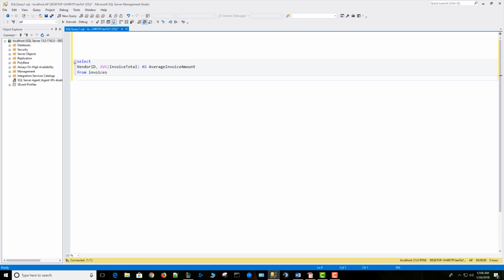And then while I'm getting my vendor ID and the average invoice total, I'm just going to go ahead and group these by their vendor ID. And I'm going to say having. I want to group the average invoice total by vendor ID, having my average invoice total greater than 2000. So like we explained, the group by clause is going to group the rows of the result set based on one or more columns or expressions, which is what we have here, our vendor ID.